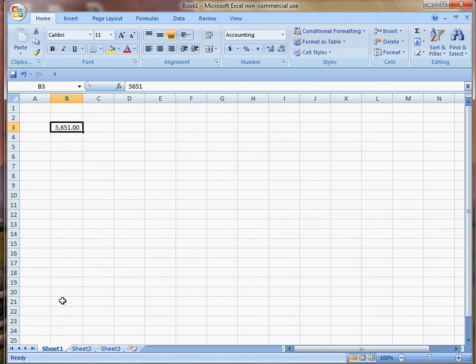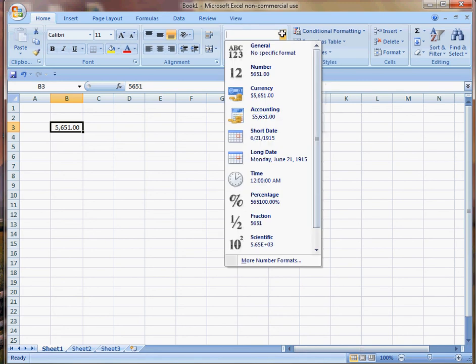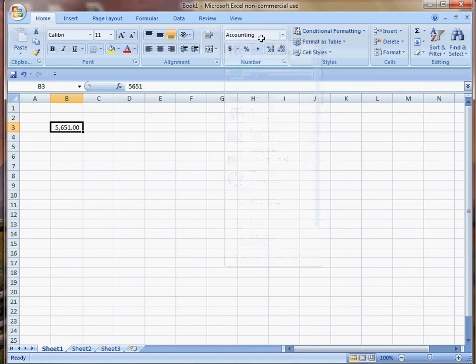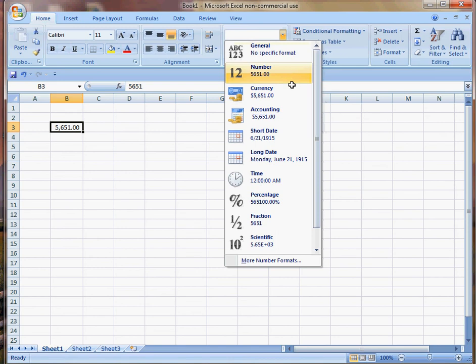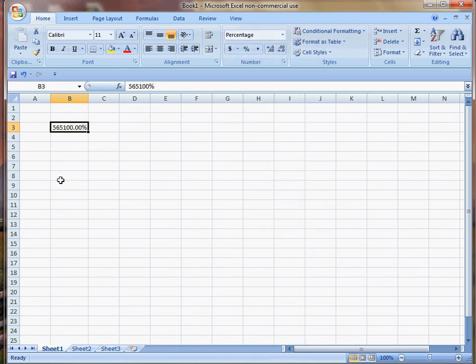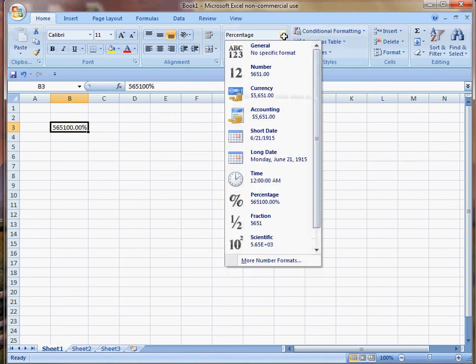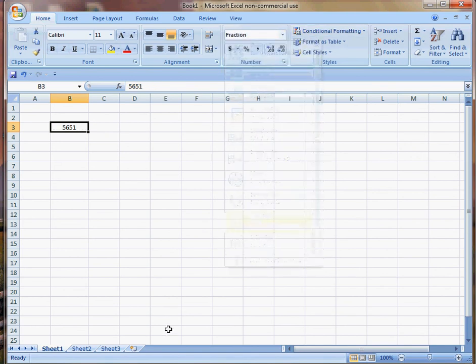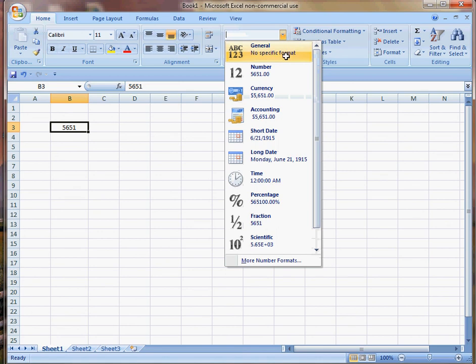If you pull down this tab under the number bar, you'll notice you can convert this to all types of different things. Well, what if I actually want this to be a percentage? It takes the number 5,651 and converts it to a percent for us. We can also do things like fractions. I haven't used that very much, but you can do scientific notation. It has all different types of things. So we'll use these more as we go.